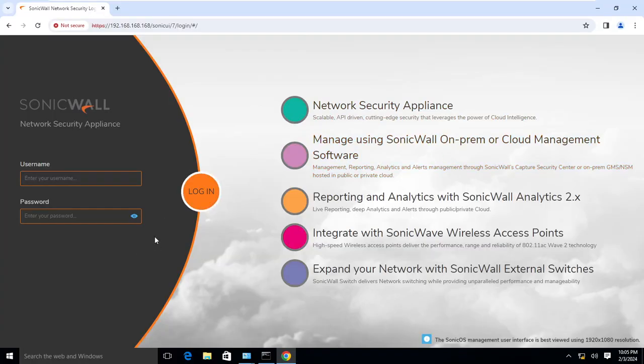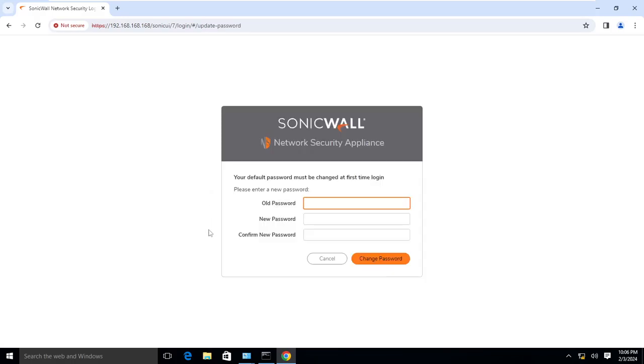Let me use the default credentials of this SonicWall web admin dashboard. Admin is the default username. The default password is password. I can click login now. It will ask me to change my old password and set a new password. That means the SonicWall firewall has successfully booted, so I can start the default configurations from the next point on.